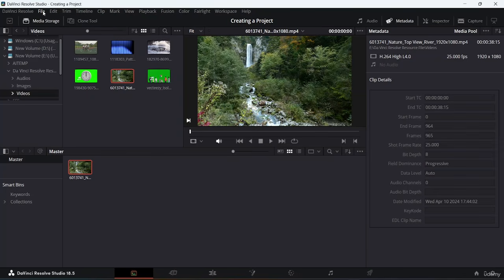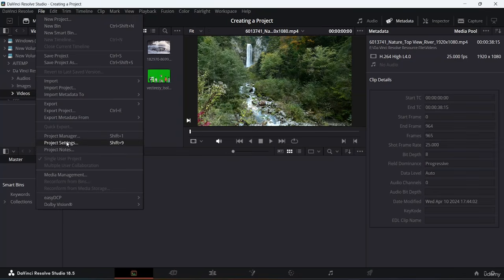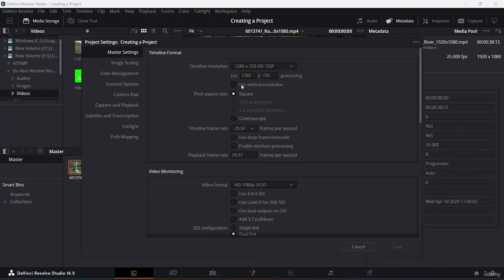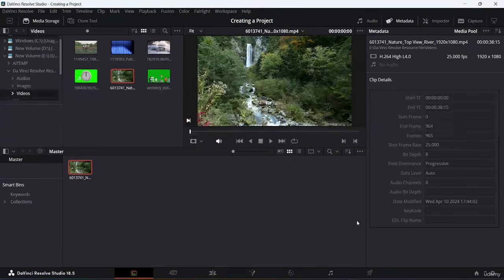But for the project which I created, if you go into File, then Project Settings, you can see the timeline resolution is 1280 by 720, and the timeline frame rate is 29.97 frames per second. So if I cancel this now, you can see both of these won't match. In that case, it shows me that warning sign, from where I can select whether I want the existing frame rate or the one which I created manually in DaVinci Resolve.